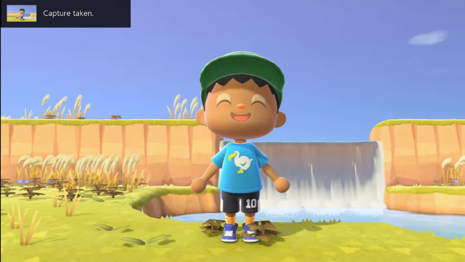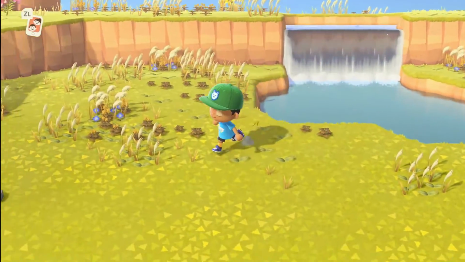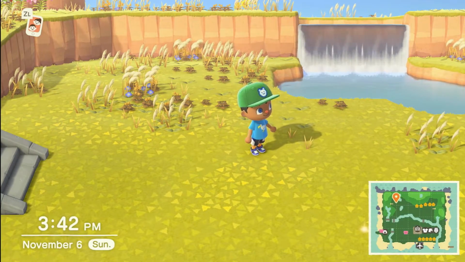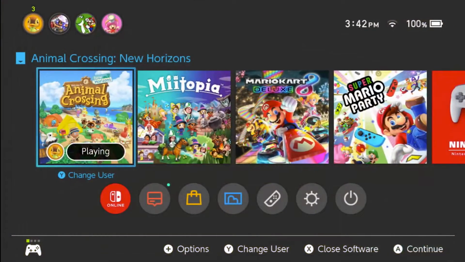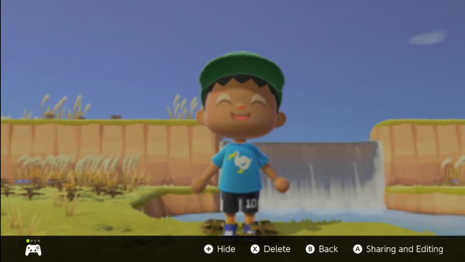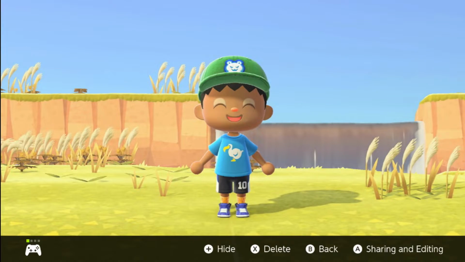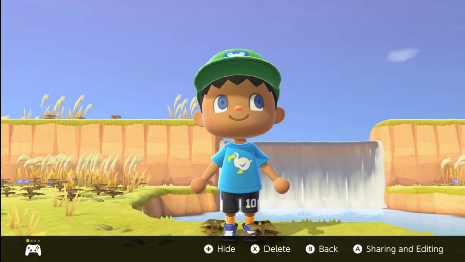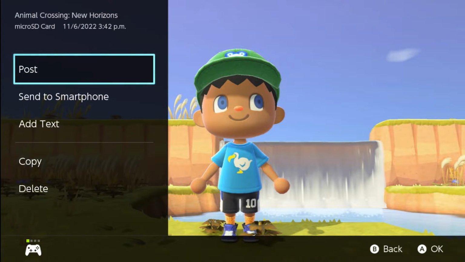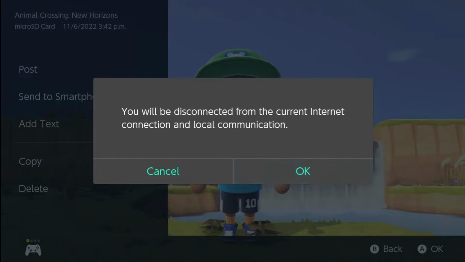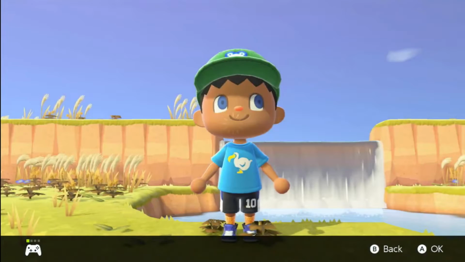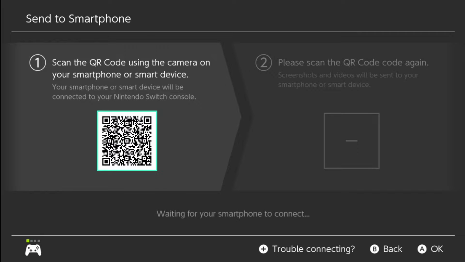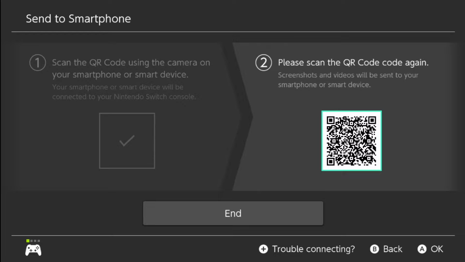Okay, so once you take your profile picture or your screenshot, you're gonna go to your home and go to album, and you should see yourself right over here. So I'm going to select this one because this one is the best one. I'm gonna click on A. I'm gonna click on send to my smartphone. It's gonna disconnect from my local internet, and then I have to scan this QR code, right? The QR scanner I'm using is called QR Code. I'll provide that app in the link in the description.